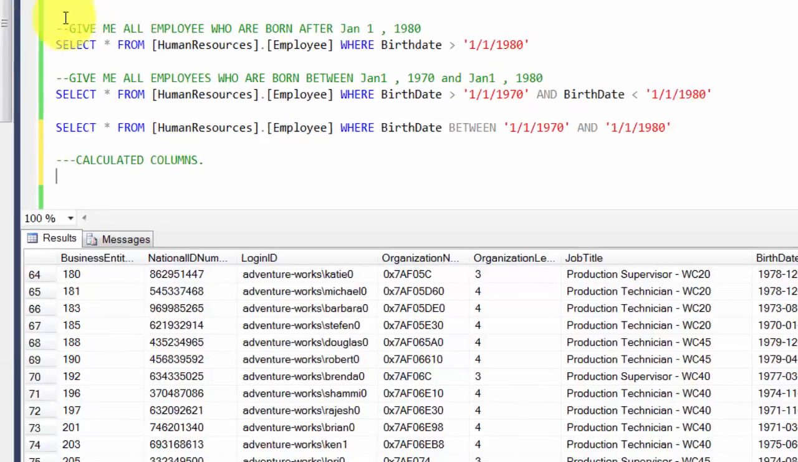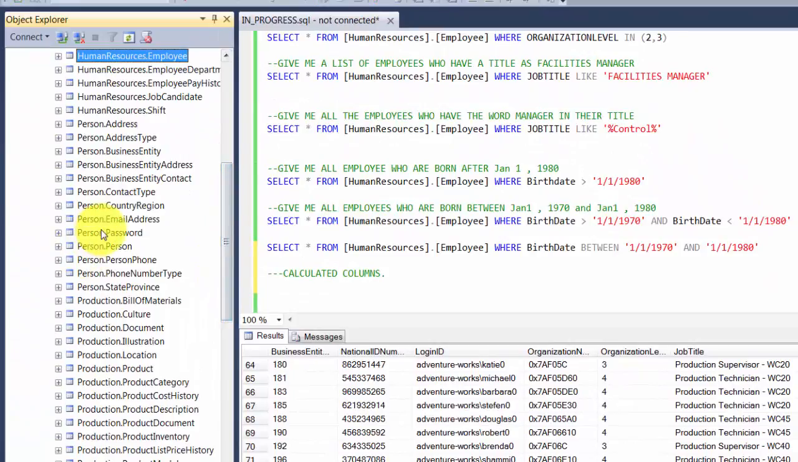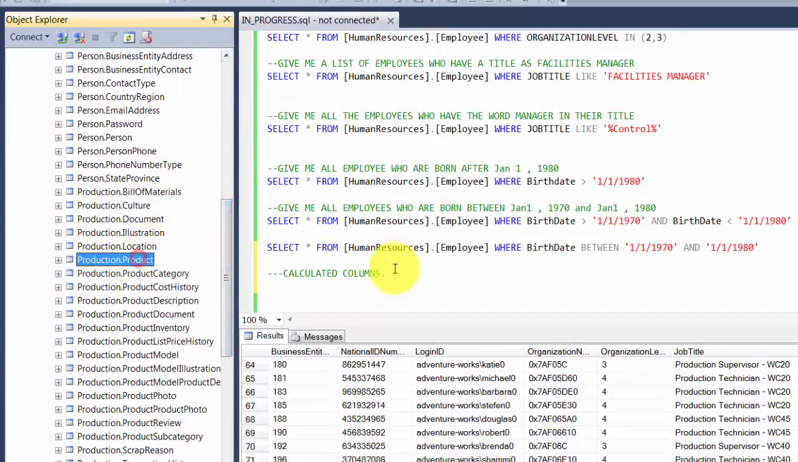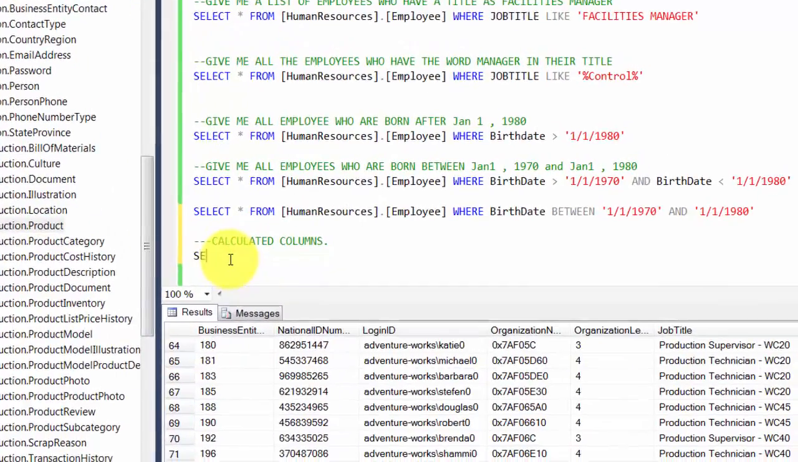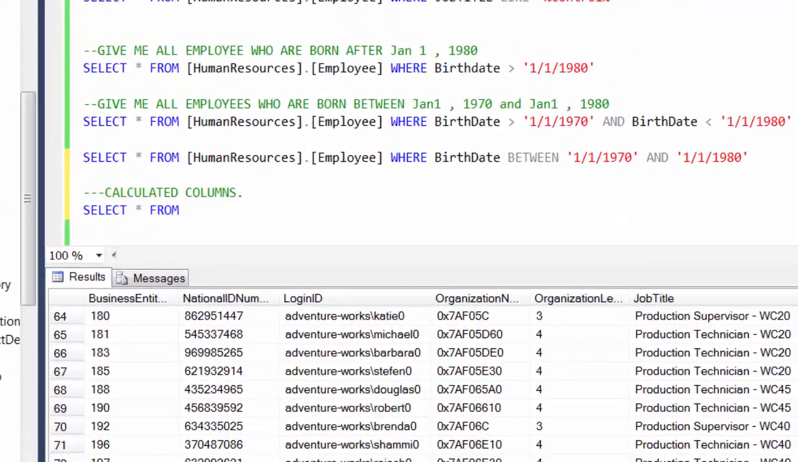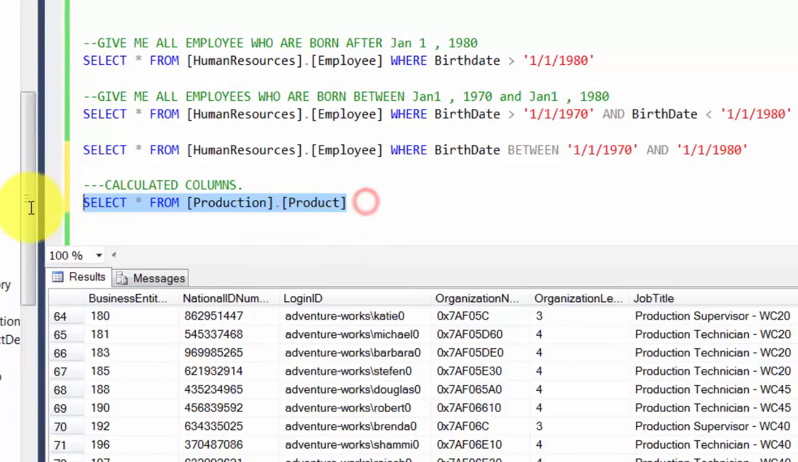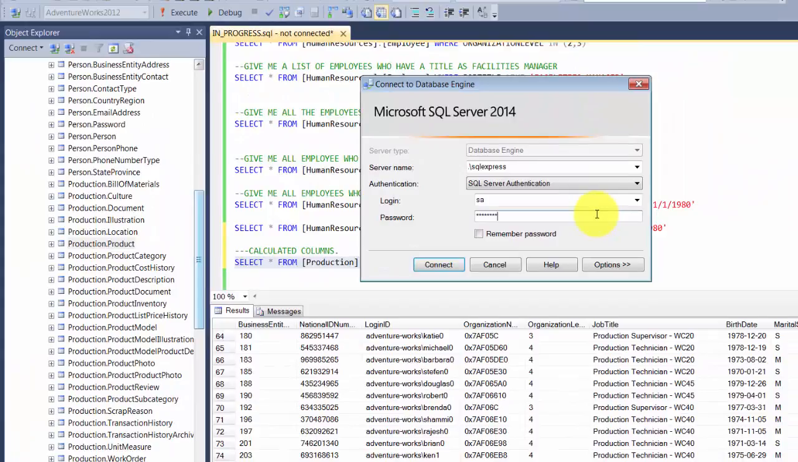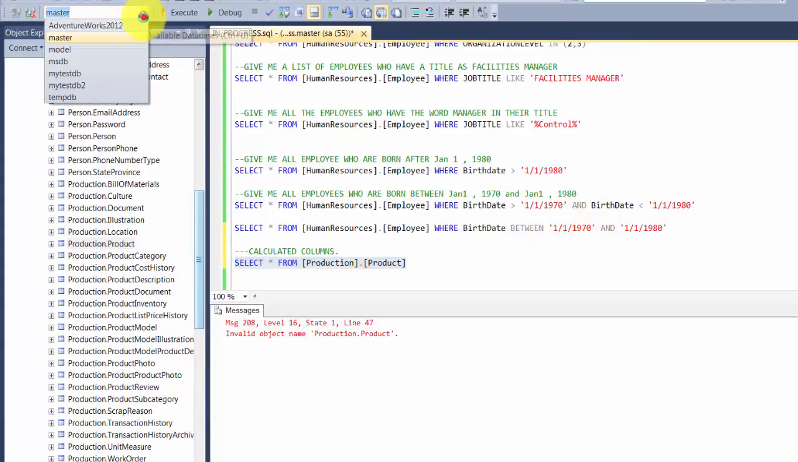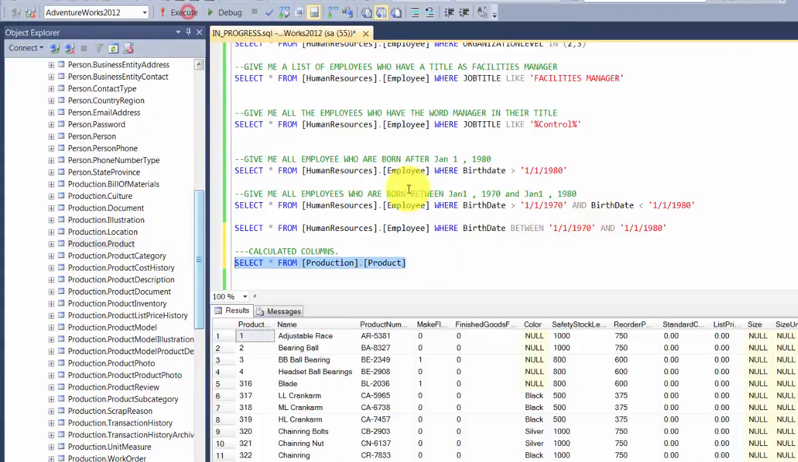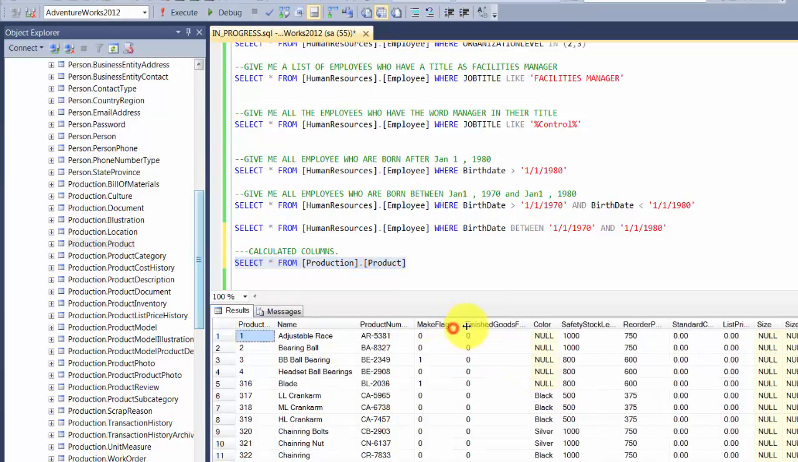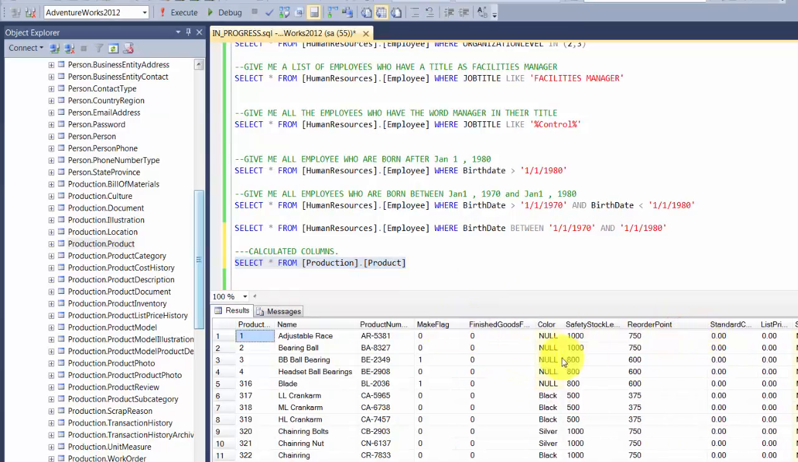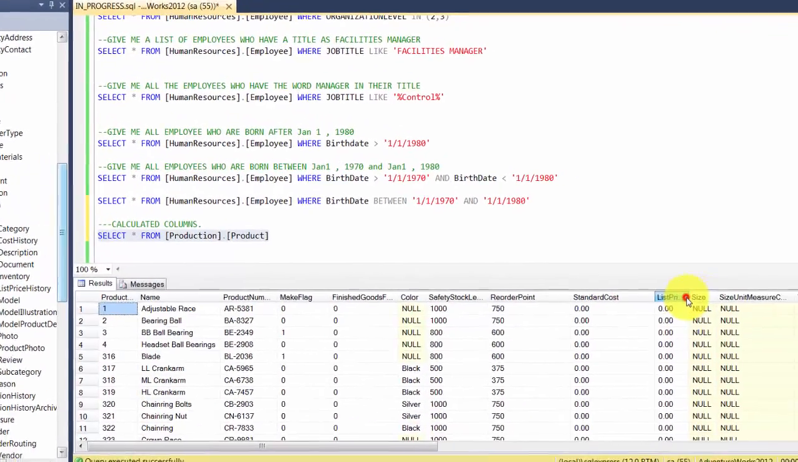So let's select some of the tables so that again it doesn't get too boring. So let's see if we can use the product table. Let's see what it has. So select star from production.product. Let's see what it has. Again, let me just quickly enter my password. Oops, need to remember this. Okay, so here we have some good data, and we have list price.